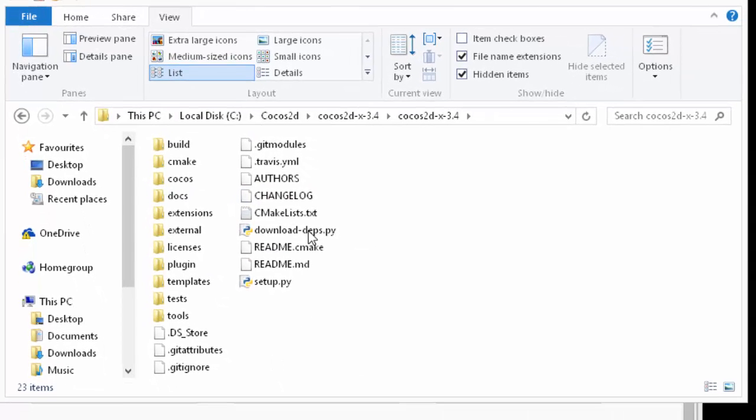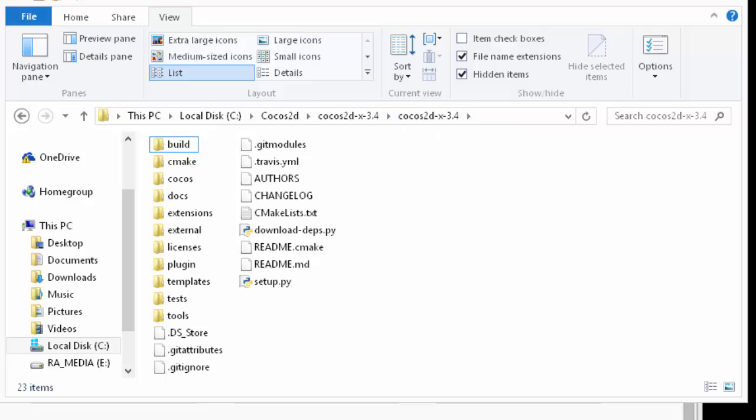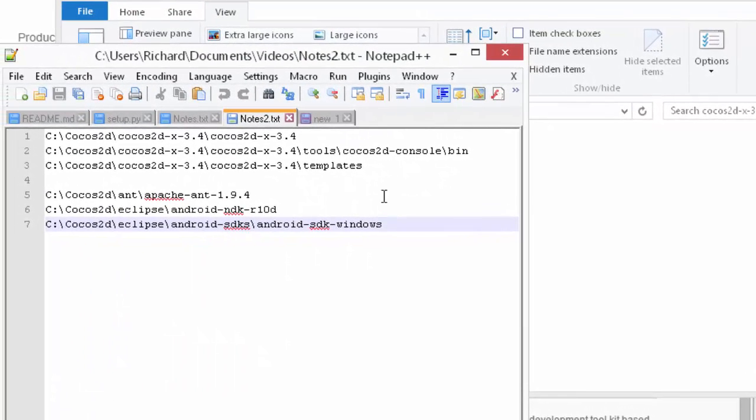So this is the root directory with the setup Python script we'll be running later on to set all the variables and everything up for first time use. This directory we're going to need for later, so please make a copy of this directory here. I've already prepared it. You can see in Notepad here, this one here. That's what will be known as our Cocos2dx root. You'll see how that will work later.